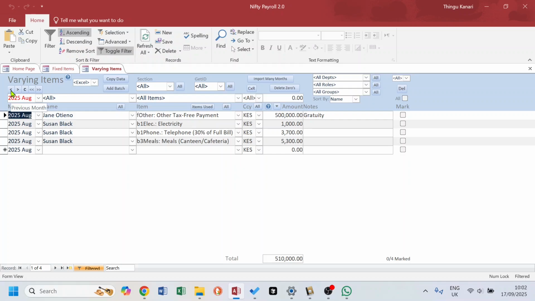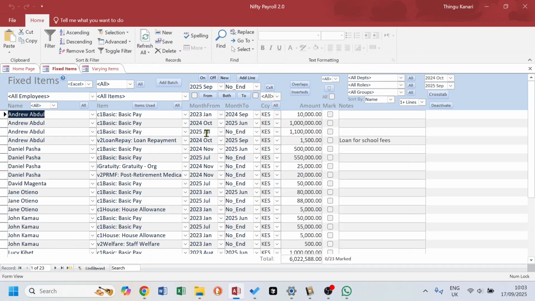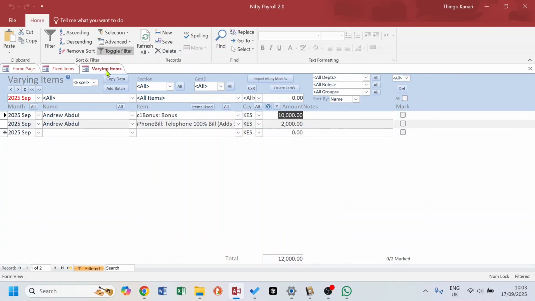So for example, let's see what I have here. Okay, those are not good examples. This is a good example here: bonus. A bonus is done just once in a while, so it would go into varying. If you put it here, it would work, but you would have to say 2025 September to 2025 September, which is inefficient, which is why I separated the two kinds of things. It also just helps you to be able to separate in your mind what happens in each item.